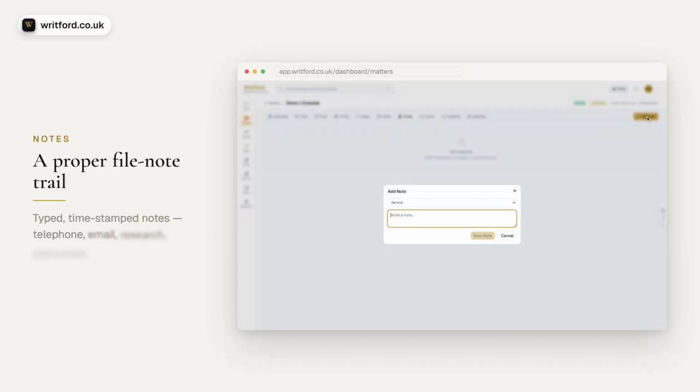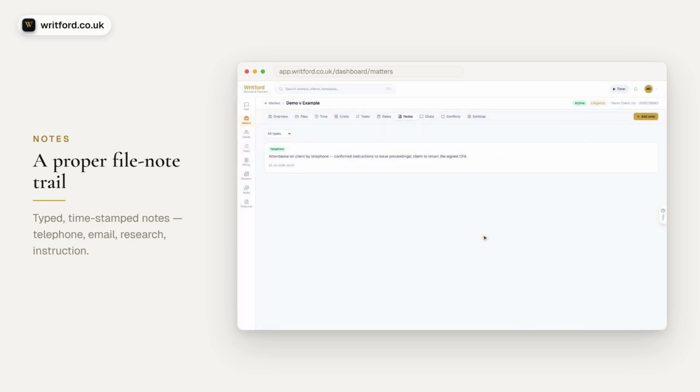On the Notes tab, click Add Note, choose the type. A telephone attendance, an email, a research memo, an instruction, write it up and save. It's time-stamped and color-coded, building a proper file note trail.